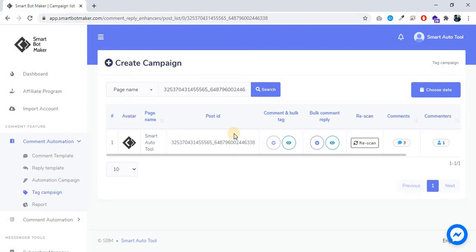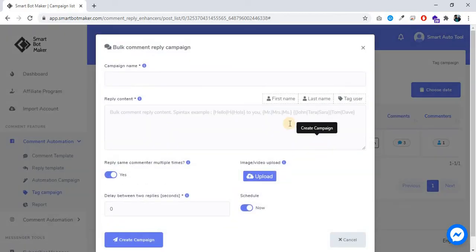Campaign creation for comment and bulk tag requires at least 2 commenters, and campaign creation for bulk comment reply requires at least 1 comment, otherwise the campaign creation button will be disabled. This feature is very effective and sensitive as well. Do not overtag people or spam, and use these features slowly. So we can't create comment and bulk tag because we have only 1 commenter, but we can create bulk comment reply. We can click on the plus button.